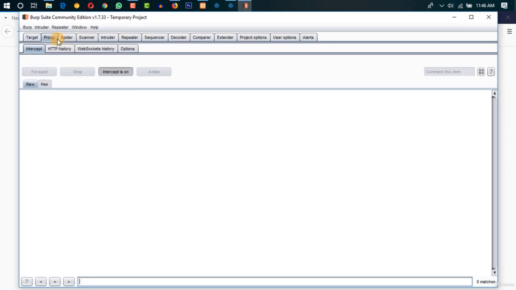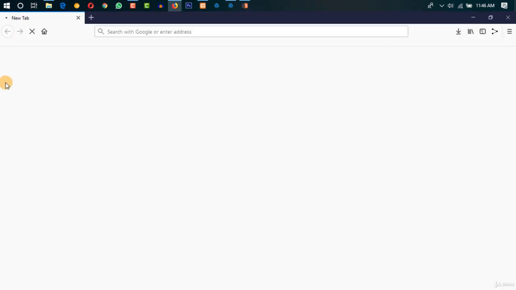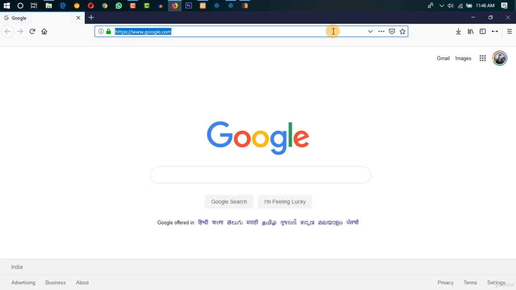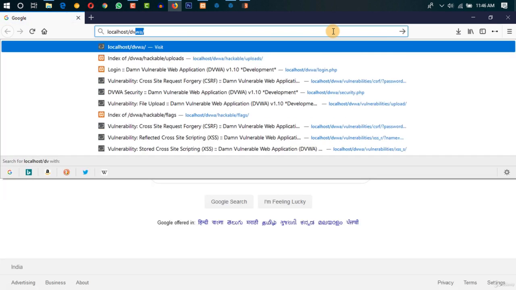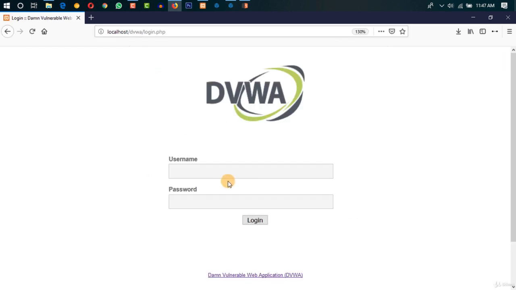Here we have the Burp Suite. Let me just say intercept is off. I'll just go on localhost here. Let me just go here, localhost DVWA, and here you go. So the username is admin.